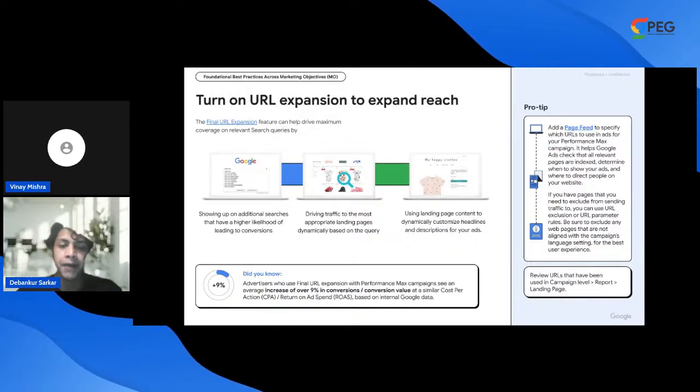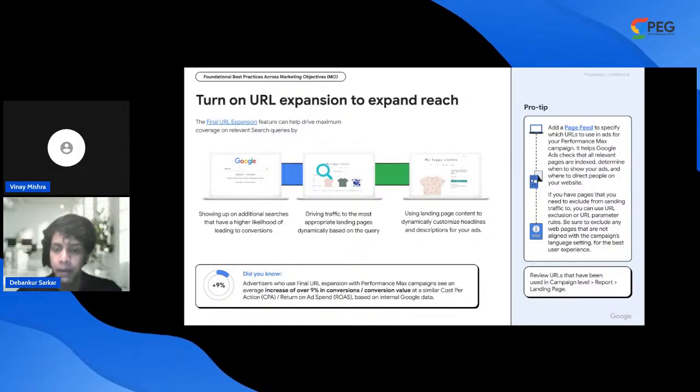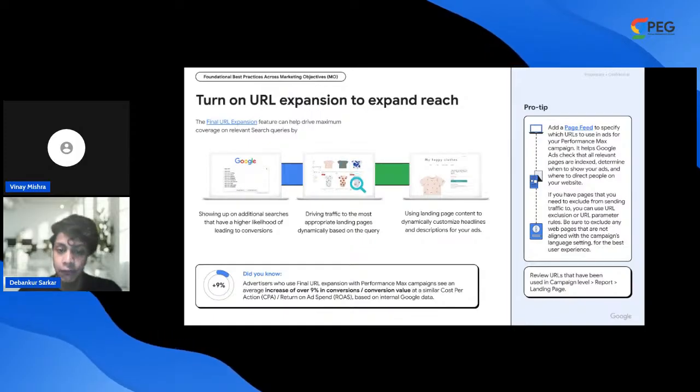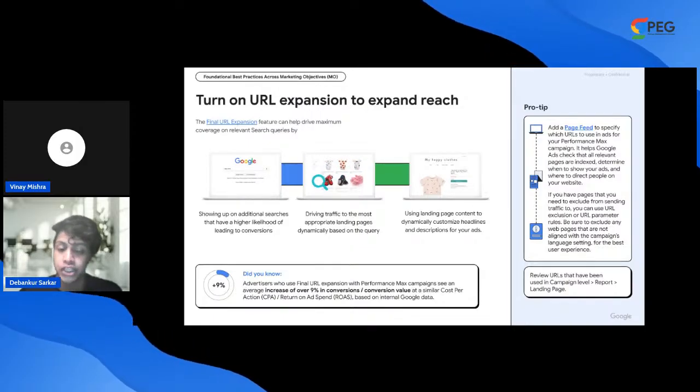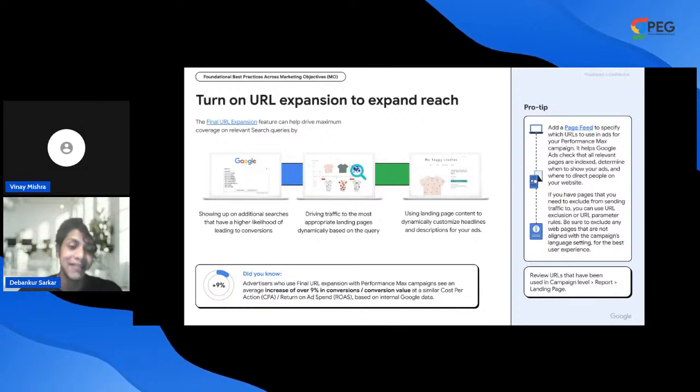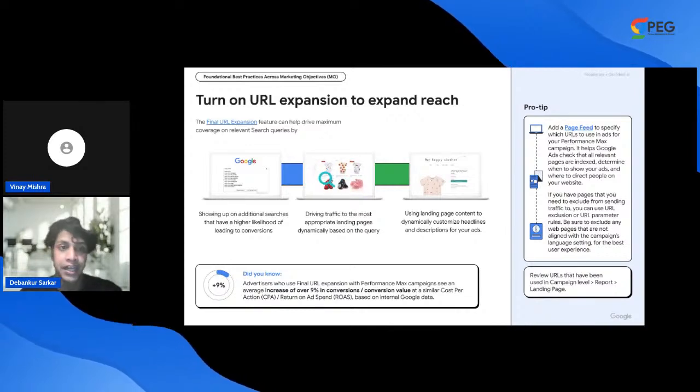So enabling URL expansion is a super powerful way to leverage Google's AI to find new conversion opportunities and also ensure that your ads are highly relevant and effective across a wide range of surfaces.